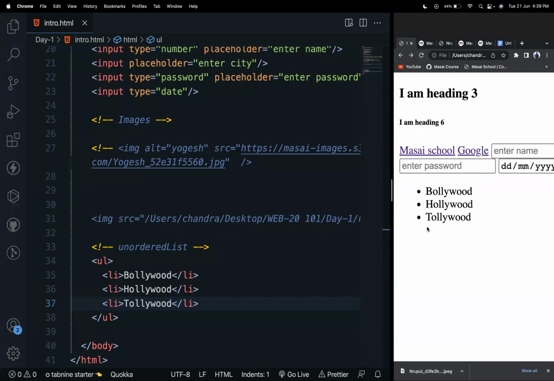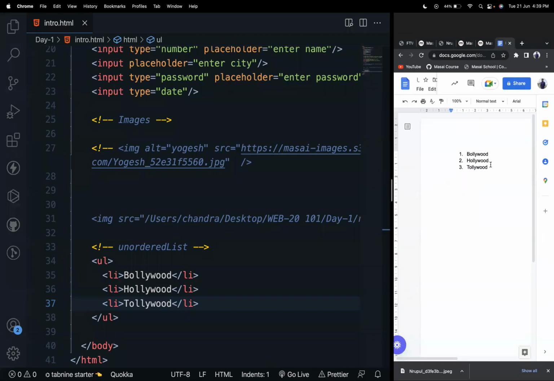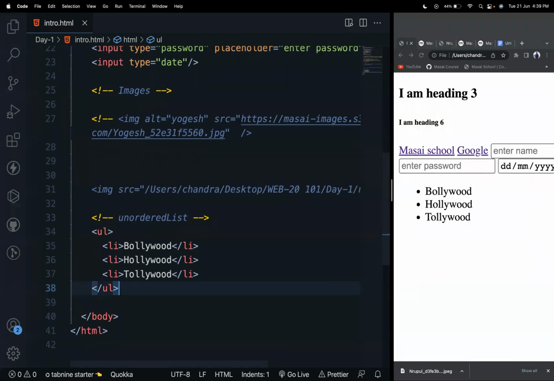Can you see the same output? Unordered list. So it is giving me the list in unordered fashion. Now to change this unordered list to ordered list, what should I change? Now I want ordered list, not unordered list. I want along with numbers. So what should I do now?